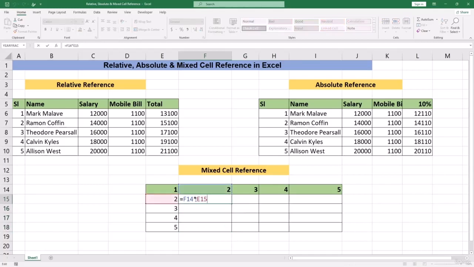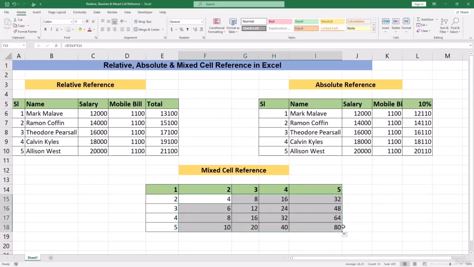What we can do is fix that cell. Which one are we going to fix? We're going to fix these cells. So let's press F4, hit enter, and now let's drag it down. Our mixed cell reference has worked absolutely fine.